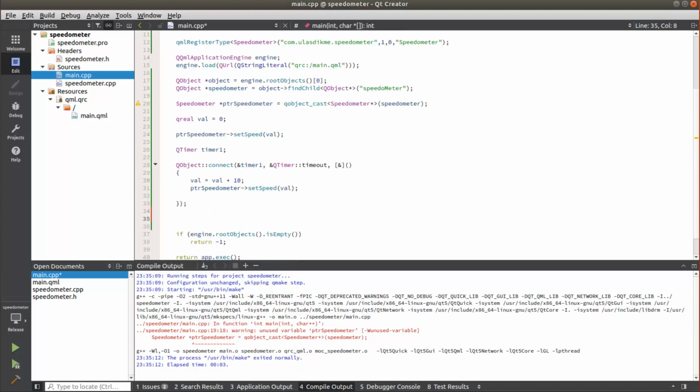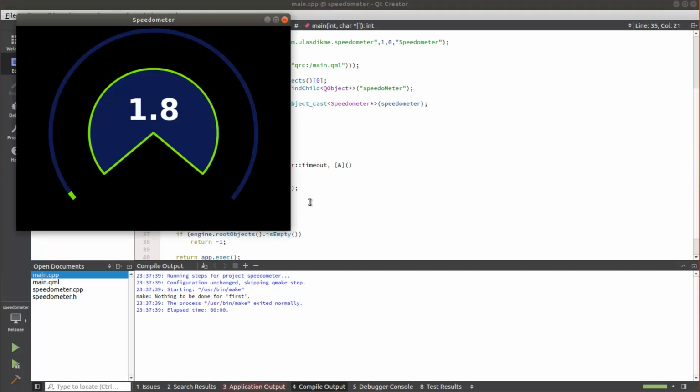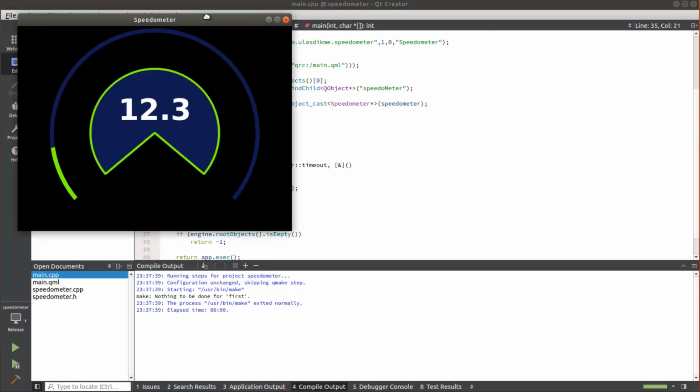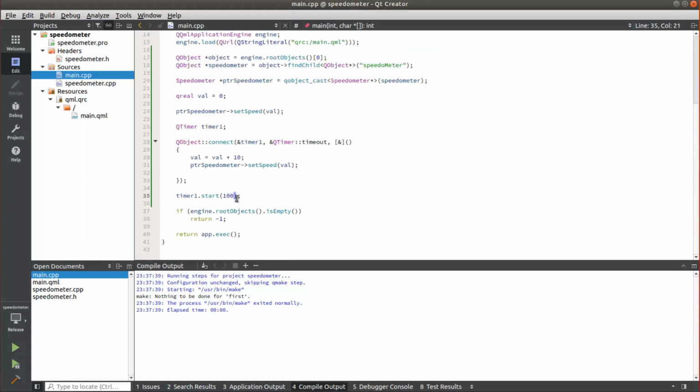I just simply, like this, increment step by step the value. You can start a timer. Let's check. See, speed is increased dynamically right now. This is really good. Since it's slow, we can increase the speed.